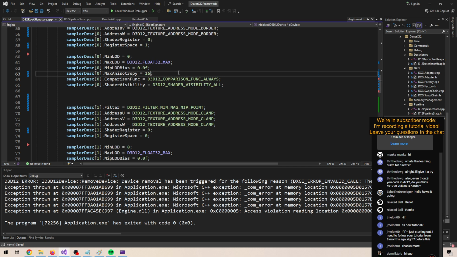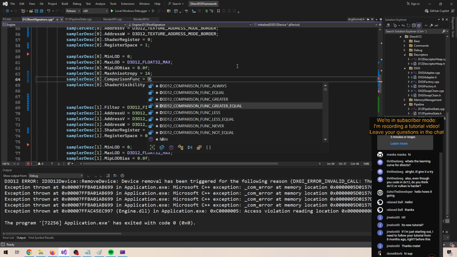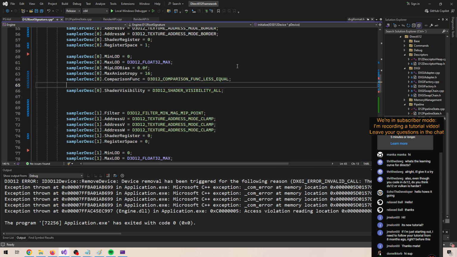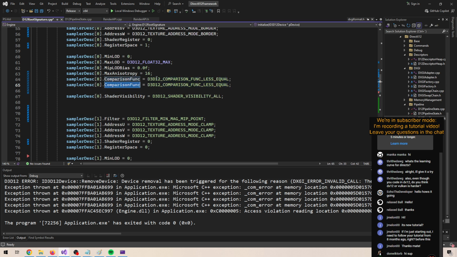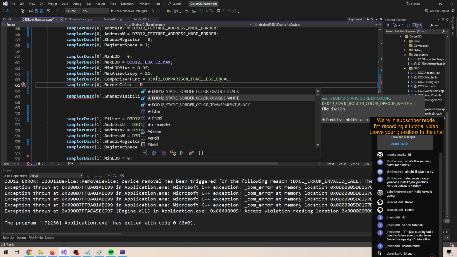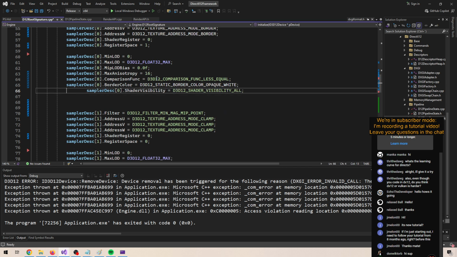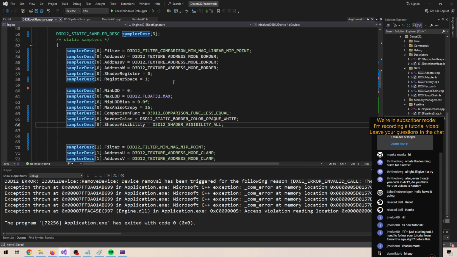Let's do max anisotropic filtering like this, less equal. And let's do a border color of a static border color white, meaning fully visible. All right, so this should be our, let's see.